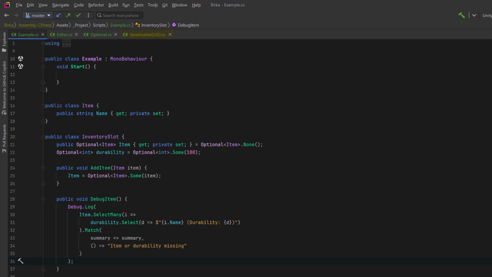Otherwise, return item or durability missing. So this safely combines optional values with some fallback logic. That's just a small peek at the power of what you can do with these kinds of monads. Why don't we actually write the optional class?